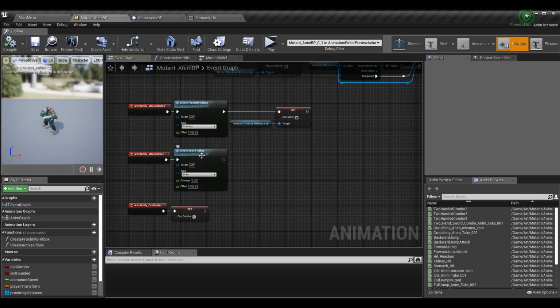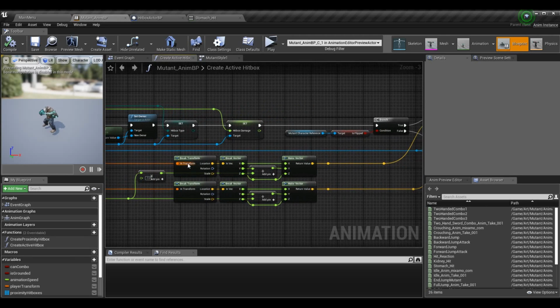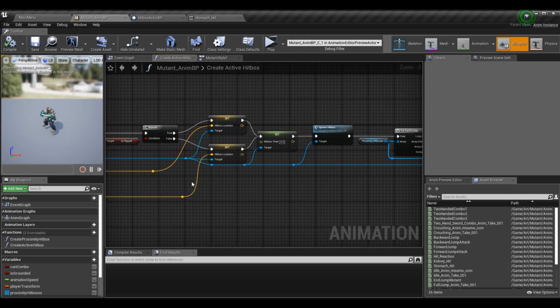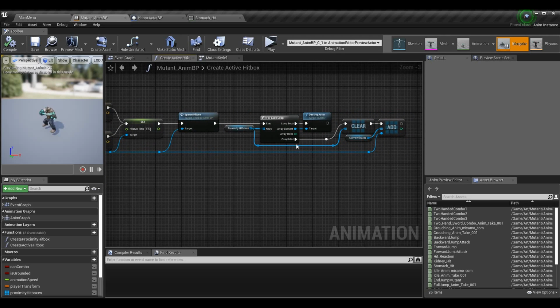So this is a function, create active hitbox. If you're not familiar with it, it's right here. You just hit plus, add a new function. In here, I'm spawning the actor, setting the owner, setting the type like proximity, active, all that stuff, setting the damage, and then setting the location. Spawning the hitbox, and then clearing out any actors we don't need, and then adding new ones that we do need.